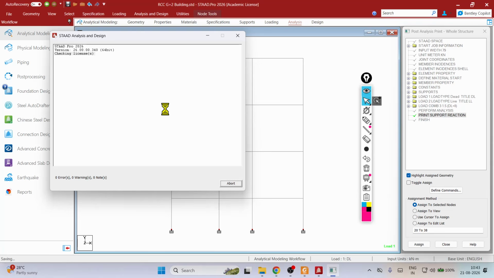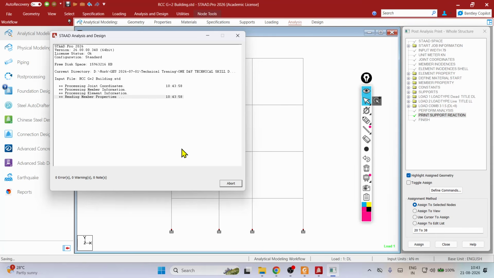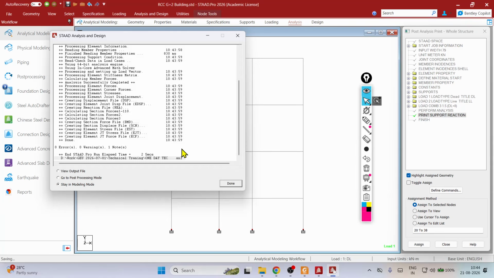Checking the license. Let's see, now we have the license or we don't have the license. Why is it checking so much? See, it completely ran with zero error, zero warning, nothing is there.